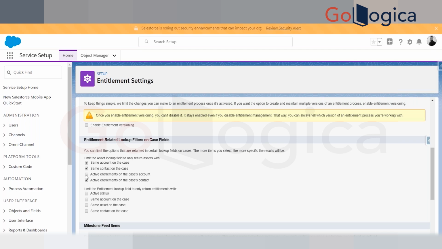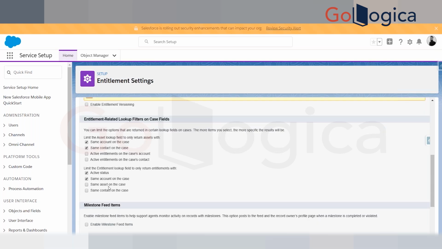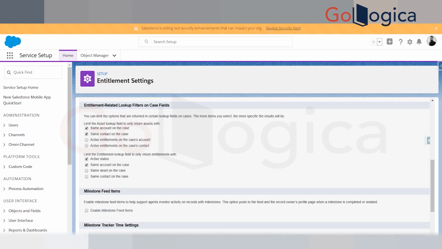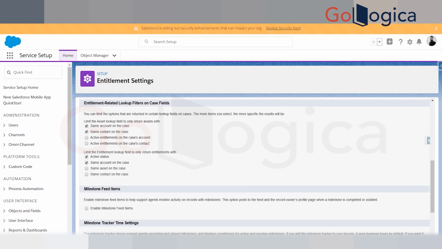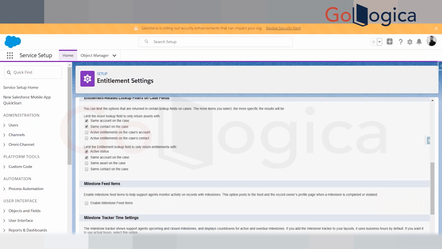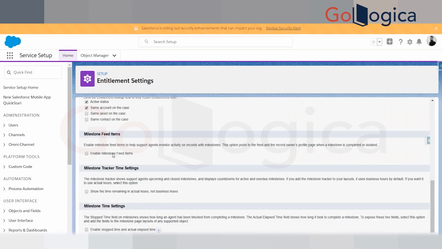So let's say these two things are not needed. We don't have that much data here. So we'll just enable active status and same account on the case here. We are not putting assets. Assets are, if we have vessels or some list of products, then it's good to enable asset. Right now we don't have product, so we'll not enable it.